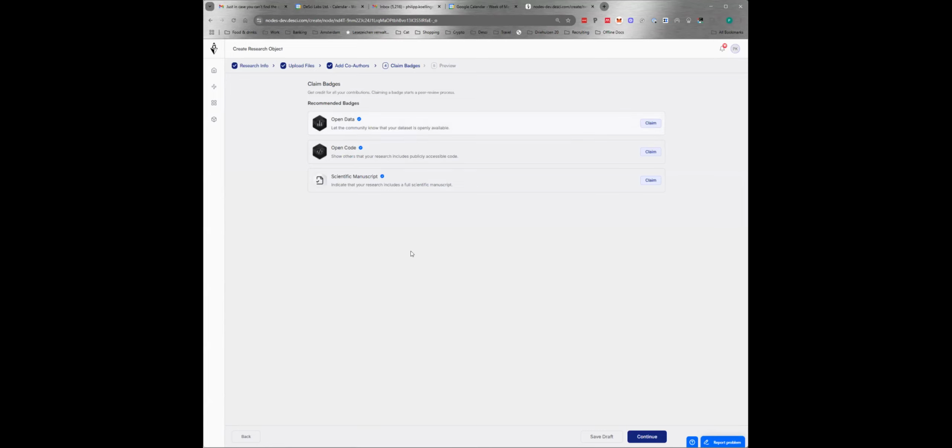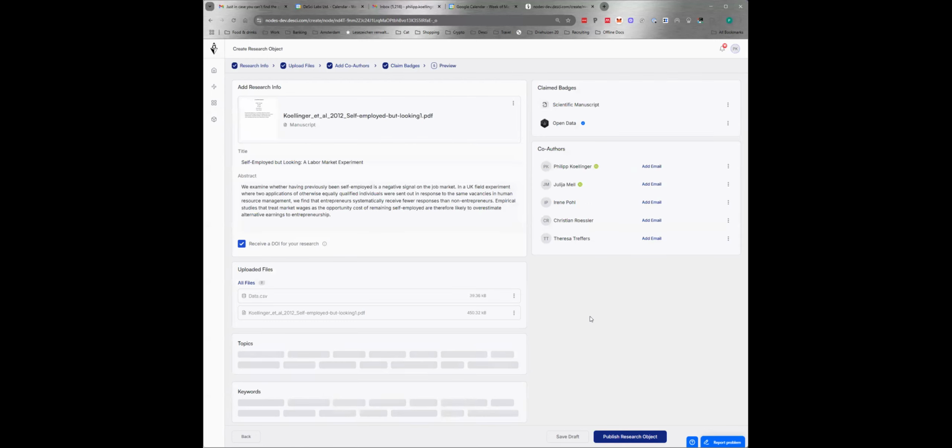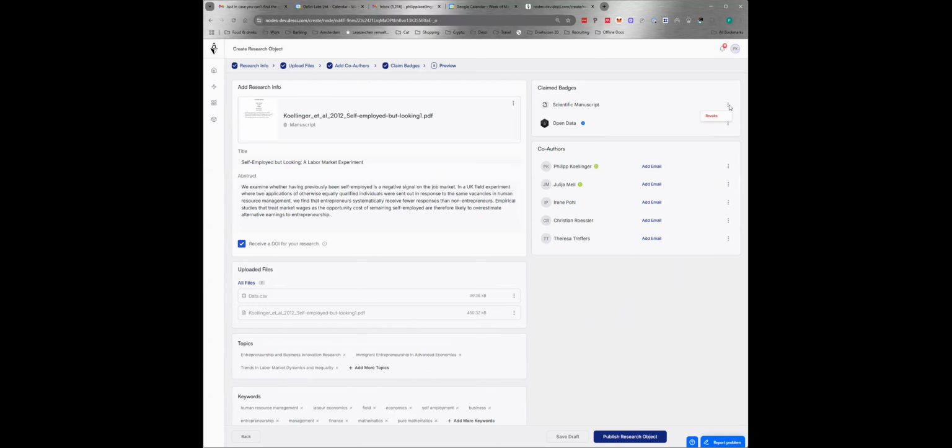As a next step, you can claim badges and attributes for your research. Here I uploaded open data, so I can claim the open data badge. I uploaded the scientific manuscript, so I can claim that as well. And then on the next screen, I see a preview of my research object, so I can quickly check if everything is okay. Again, I can go in here and either edit the author list or remove authors and so on and so forth. I can also see if my badges are okay. I can still revoke that.